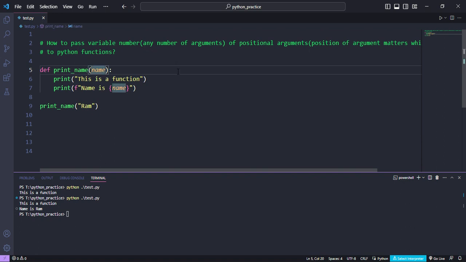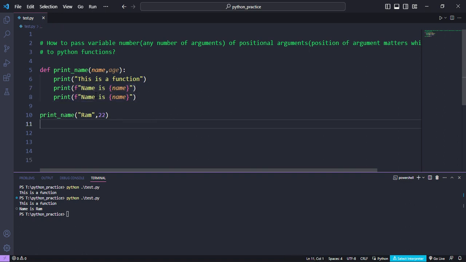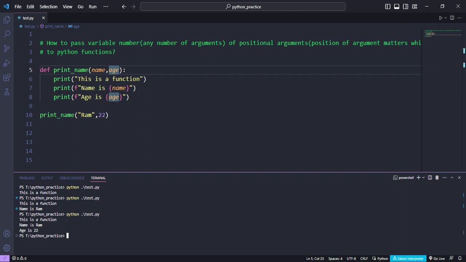For example, this function is taking one more argument, that is age. But when I call this function I have passed only one argument, that is name. Here the position of arguments matters. Whatever argument I send first will go in the name parameter, and the age I send, for example 22, will go in age. Now this function is taking two positional arguments, name and age. Ram will go in name and 22 will go in age. So name is Ram and age is 22.